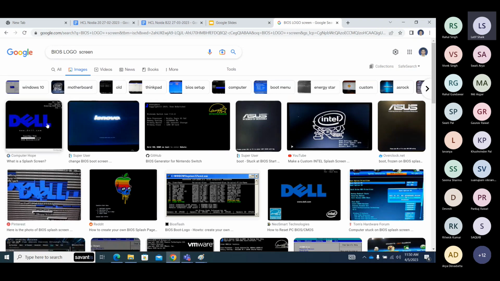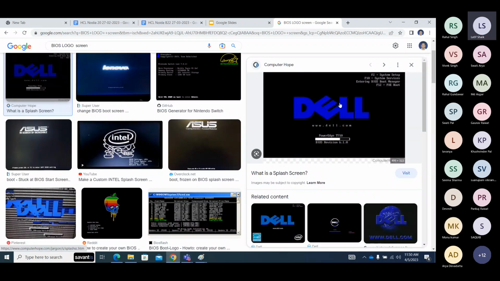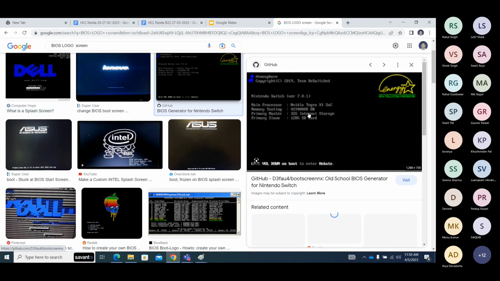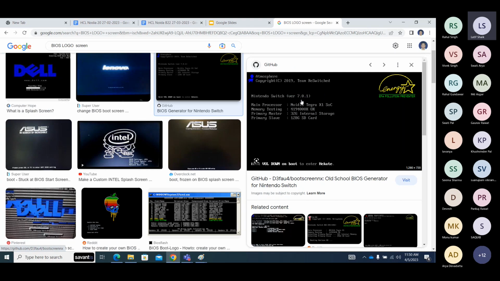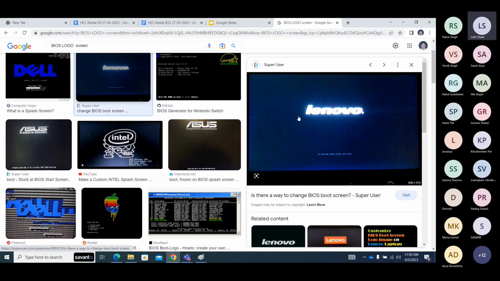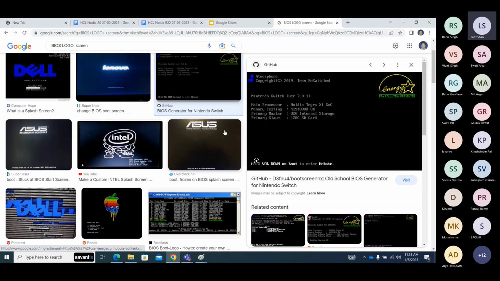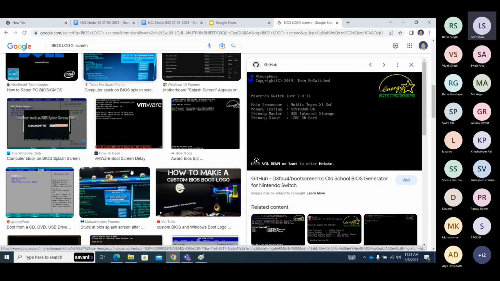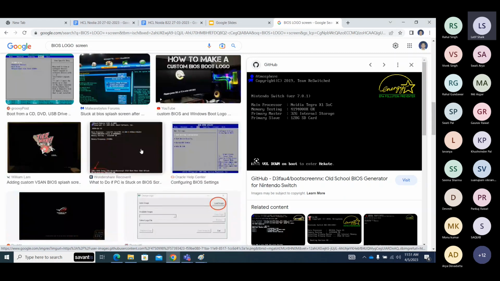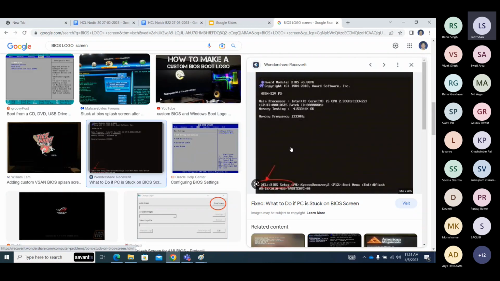you can see something on the screen, either system related or BIOS related things. Something on screen: a Windows loading screen, a company logo, or BIOS related logos. Different kinds of BIOS logos show on the screen. Something on your screen.